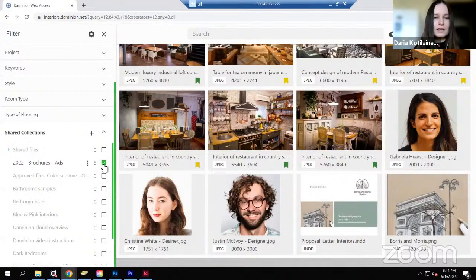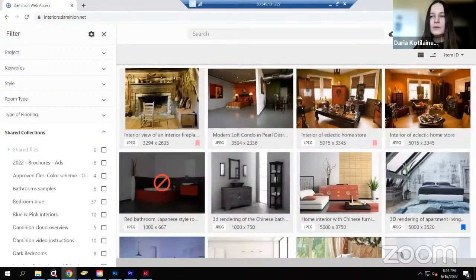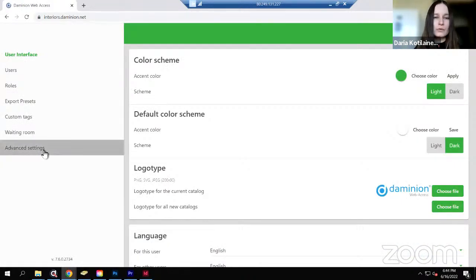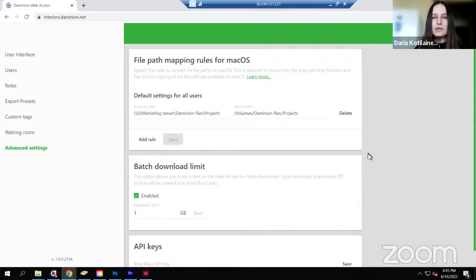And the last thing that I wanted to mention, let me drop this search again. We have an option that is very useful when you're working with Daminion local server and you want to use Adobe applications and open the files by direct links from the network bus without downloading them and saving a copy of the files on your machines. So in this case, we have an option, file path mapping rules for macOS.